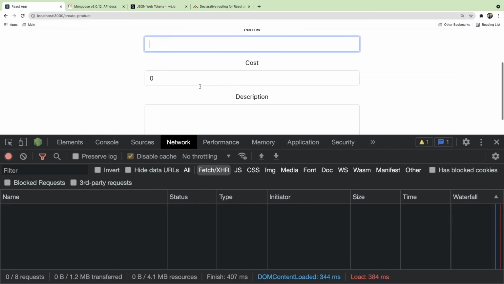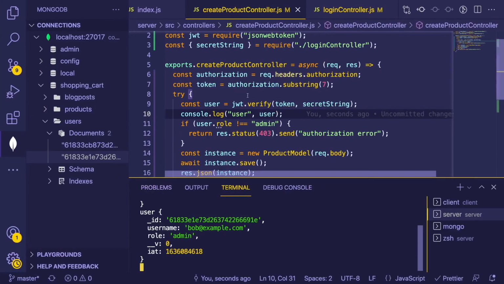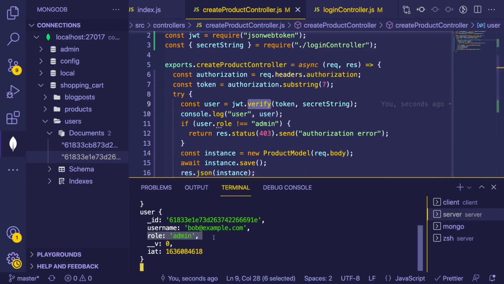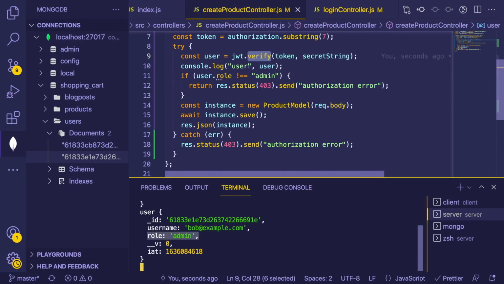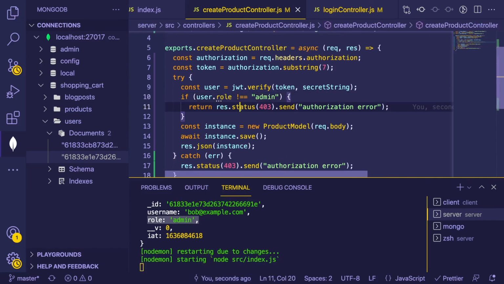Let's go to the create product page and just click on submit. And now you'll see that the user that came back here after we decoded the token and verified it actually has a role of admin. So now we say if you're an admin, you can create the product.